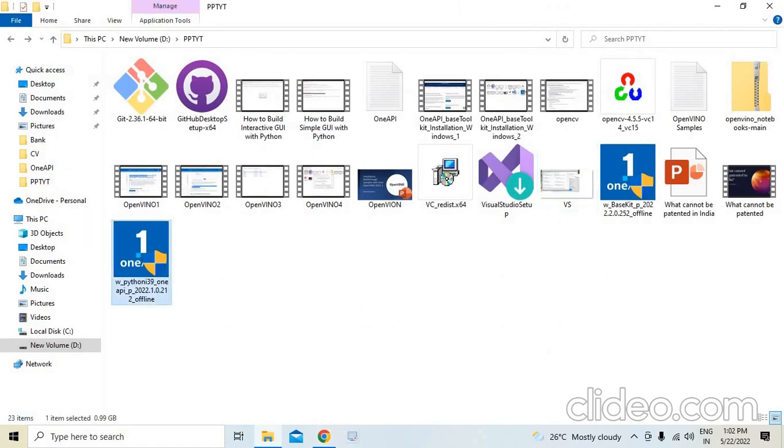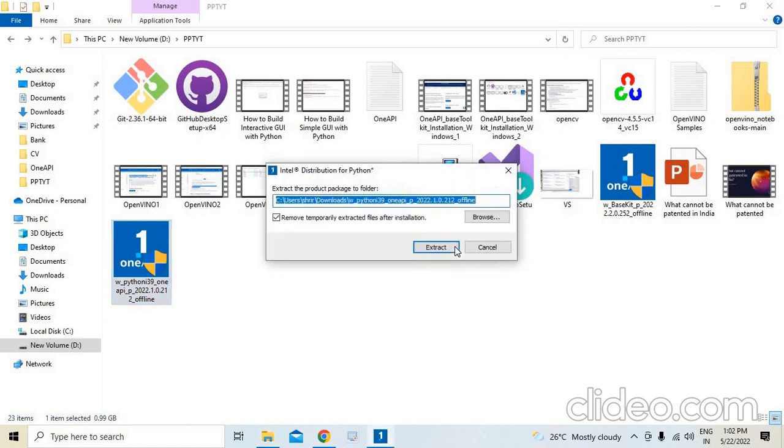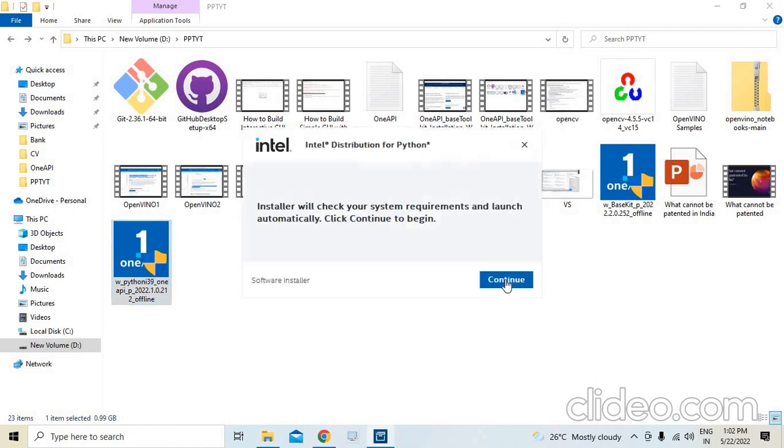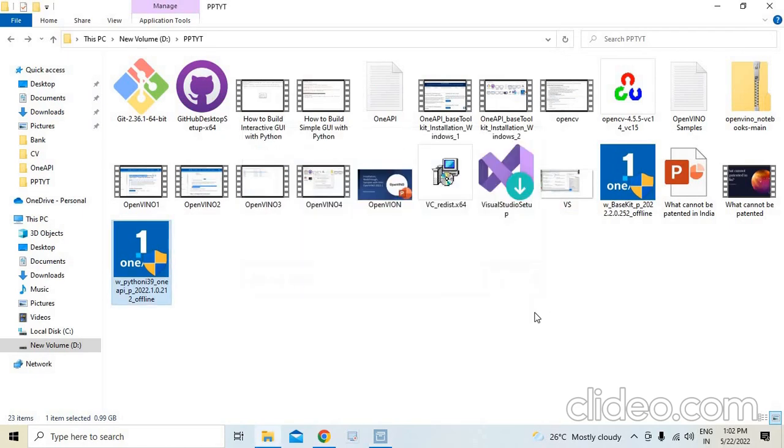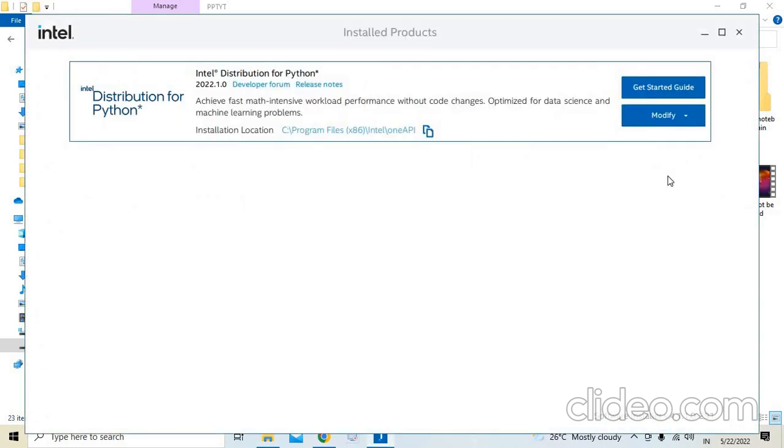So here you can see that I'm trying to install. Extract it. It takes a few minutes. And once this is done, we get a base set, after which we can go ahead and start installing the Intel oneAPI base toolkit.